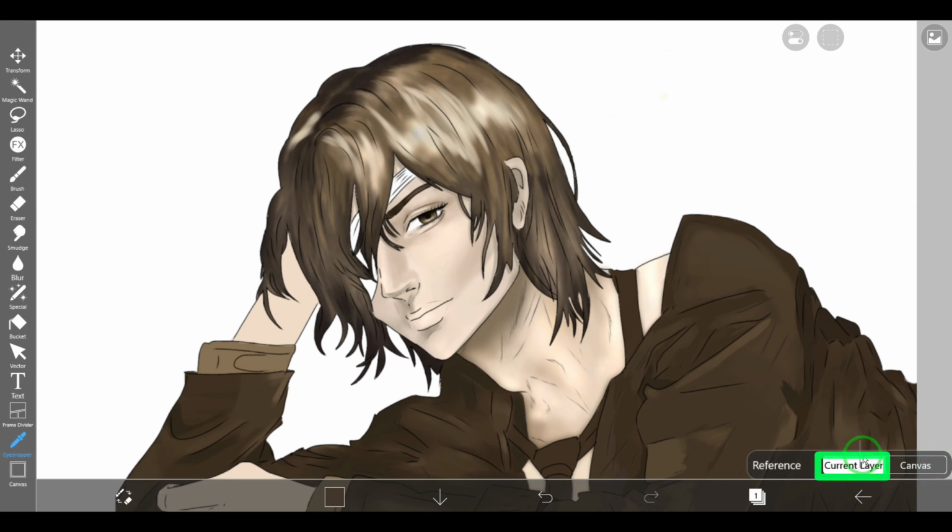The second one is the current layer. Current layer uses only the current layer as the reference. This method is not affected by the different individual blending modes and opacities of each layer, and selects the color as it is on the current layer. Let's explain this better with an example.